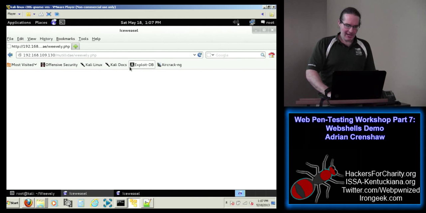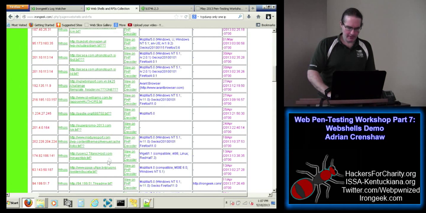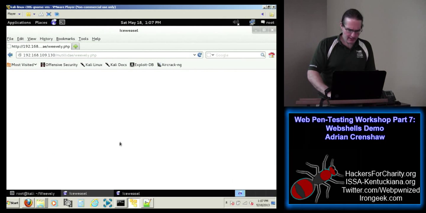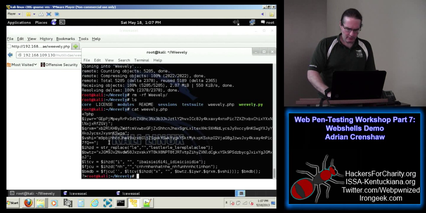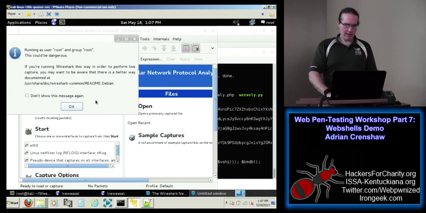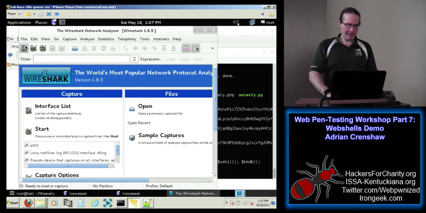So we can't actually access Weevely that way. You have to access Weevely with a particular client. Let me go ahead and bring that up in a second. Let me go back to Kali. One of the things I'm going to do is fire up Wireshark, and we're going to sniff some communications.